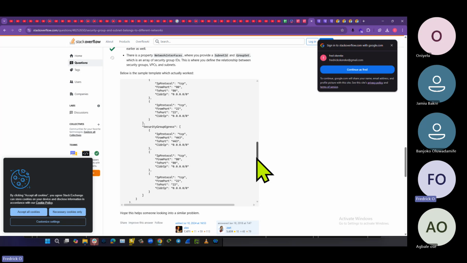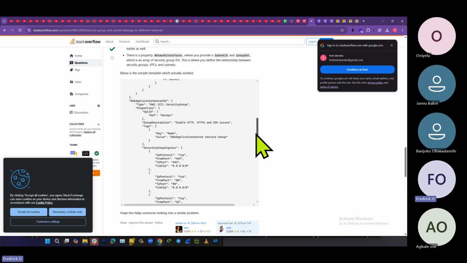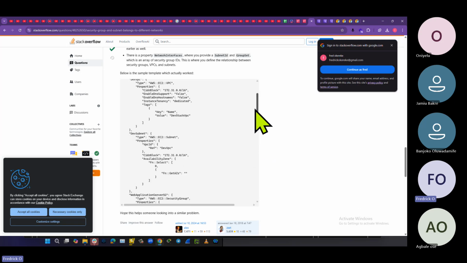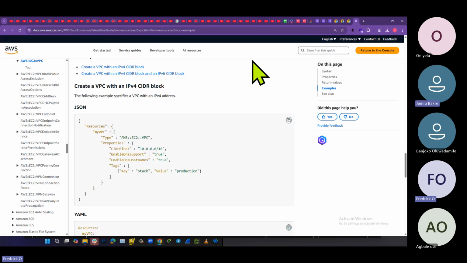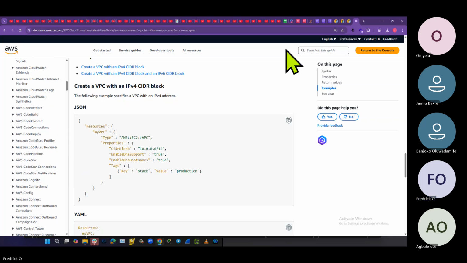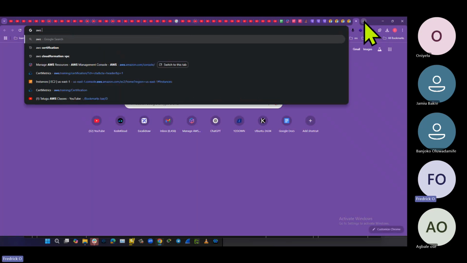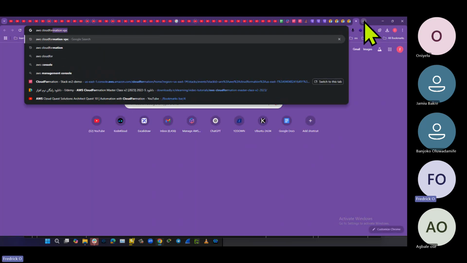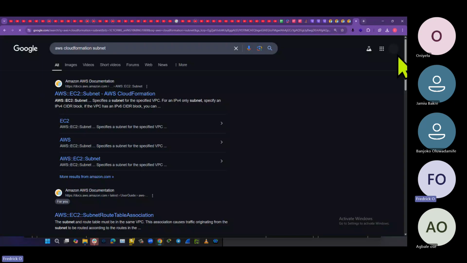From all indication, we're the ones that shot ourselves in the foot when we decided to create those things without specifying a subnet. So we have to come here and look for subnets. AWS CloudFormation subnet. So we can do this and click enter.